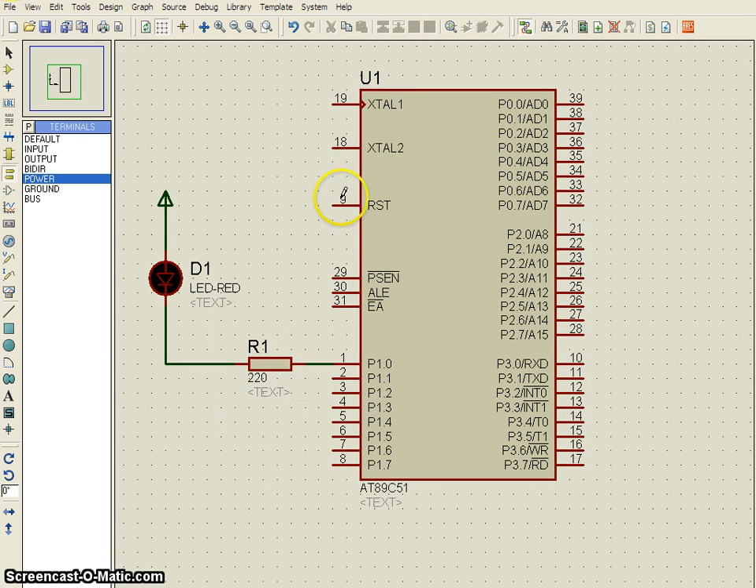The crystal and the reset and all these pins are optional in simulation. Even here, you can see there are no VCC and power pins shown. You can see there's pin 19, but there's no 20 and no 40. Pin number 20 is for ground and pin number 40 is for VCC. These pins are not shown in simulation. But these connections are mandatory when you want to implement this design in real time.